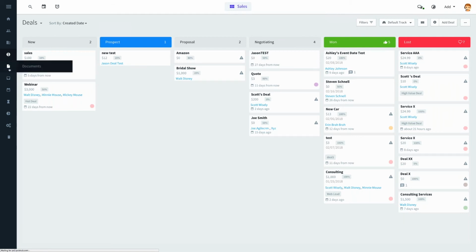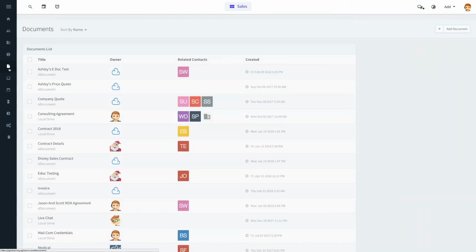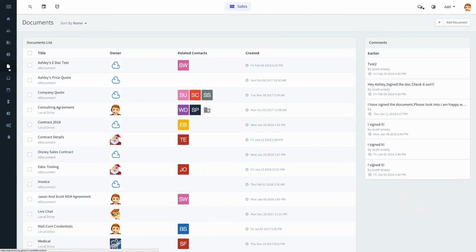Our next stop is the documents. This is really a great place to manage all of your documents. Again, you can sort your documents by using the drop down at the top here, by maybe your uploaded time, the name, or by ascending or descending. We're going to add a document here.